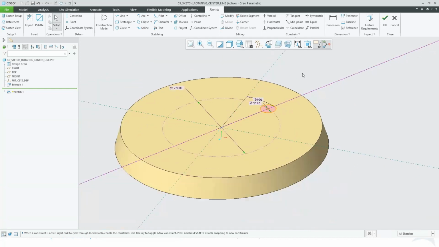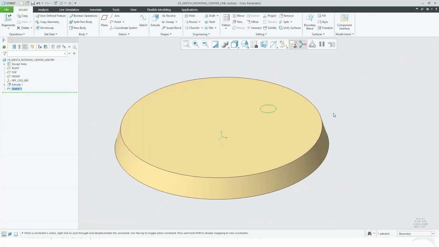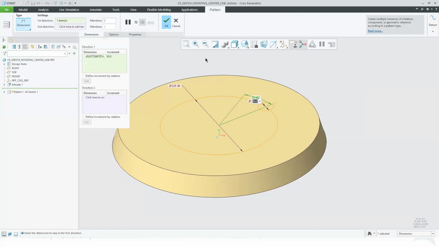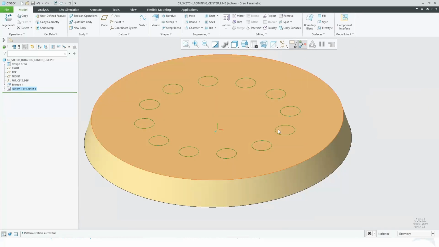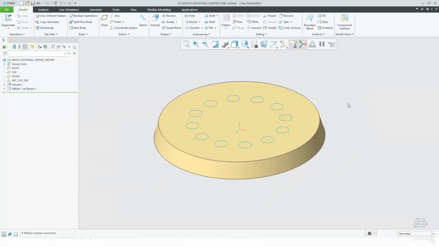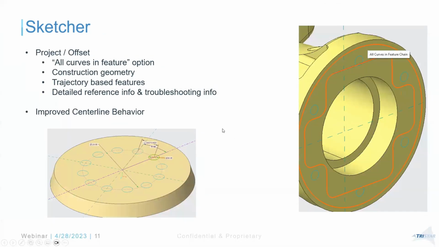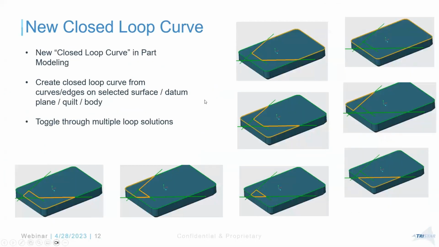Okay, so that's done. And maybe it looks like I did the same thing that we had before, but in Creo 10. And now when I do my pattern, and I select that, and let's say I want to give the number of them to be 12. It understands that, so it's not a big deal. I mean, most of us know this issue, and we used to work around it with datum planes, but it's nice that they have finally fixed it. So that's the improved centerline behavior. They do have a new closed loop curve, which is a nice feature. There are some.